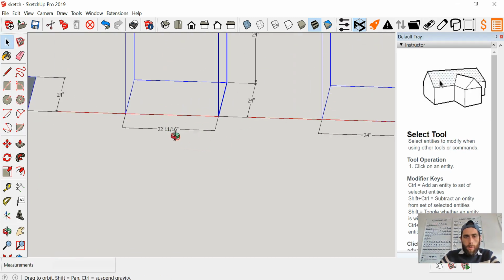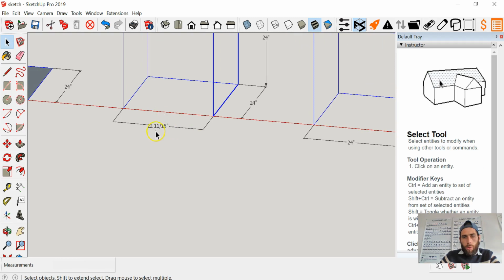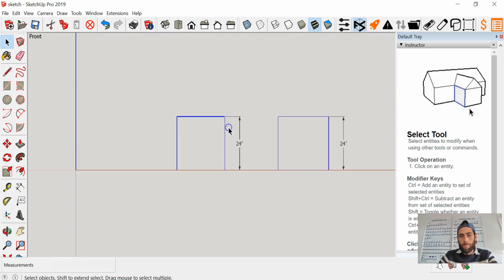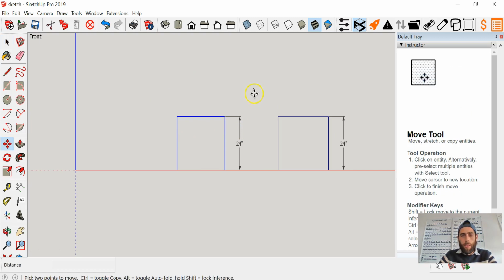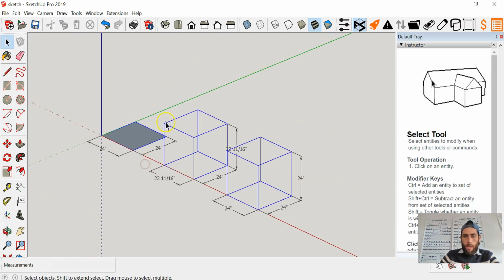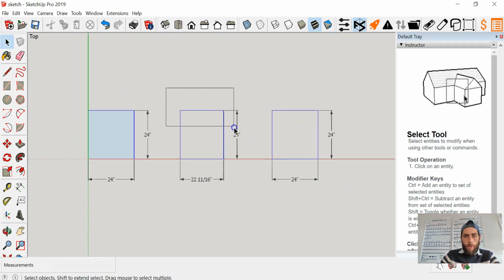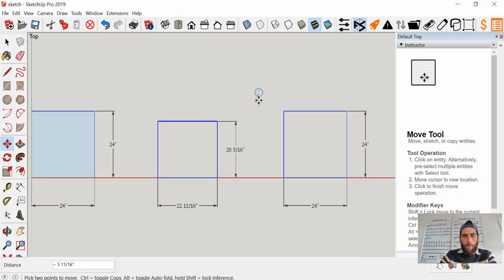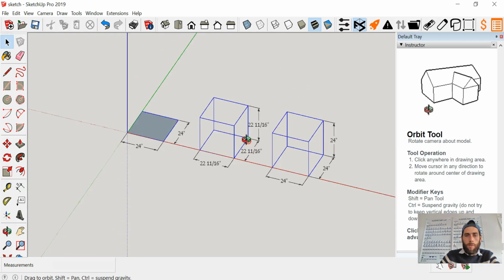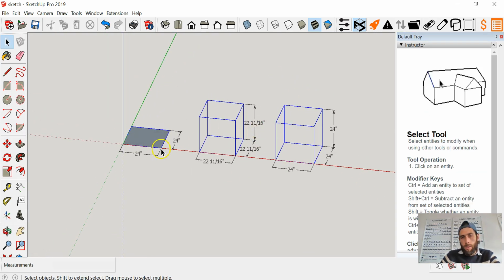I can see right off the bat that my 24 now is 22 11/16. I want to do the same thing to the front, the height. So I will go ahead and input how long I've moved it, and then from the back, I want to move it an inch and 5/16 as well. So that first one now is 22 11/16 all around.